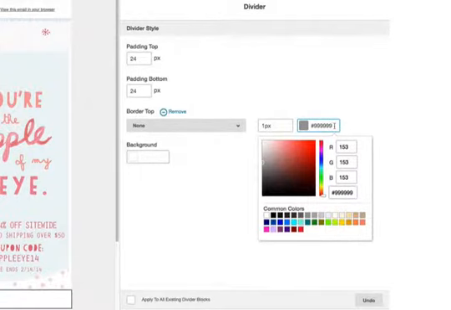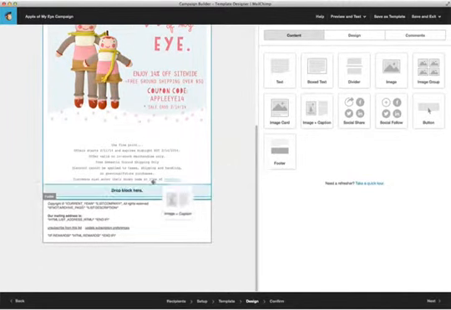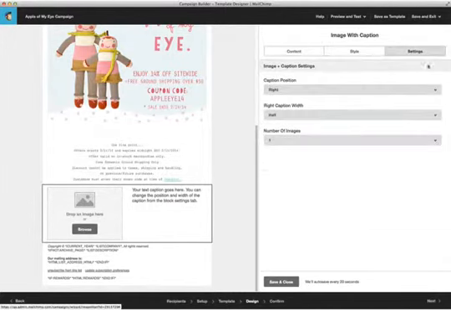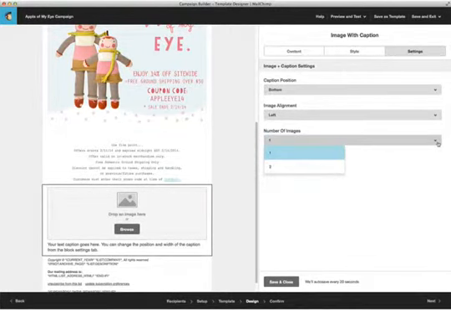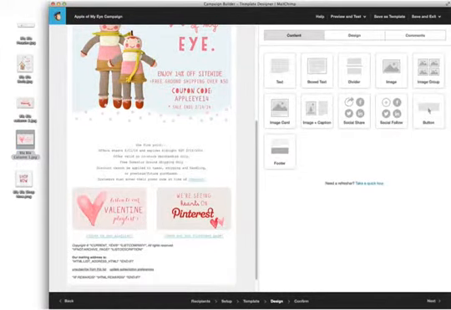We want to add in some additional images with text, so we'll drag in the Image plus Caption block. We know that we want two images side by side with text content below them. In the Settings tab, click the Caption Position dropdown and select Bottom. Then from the Number of Images dropdown, select 2. Now we'll drag in each image and add our text content to each caption area.